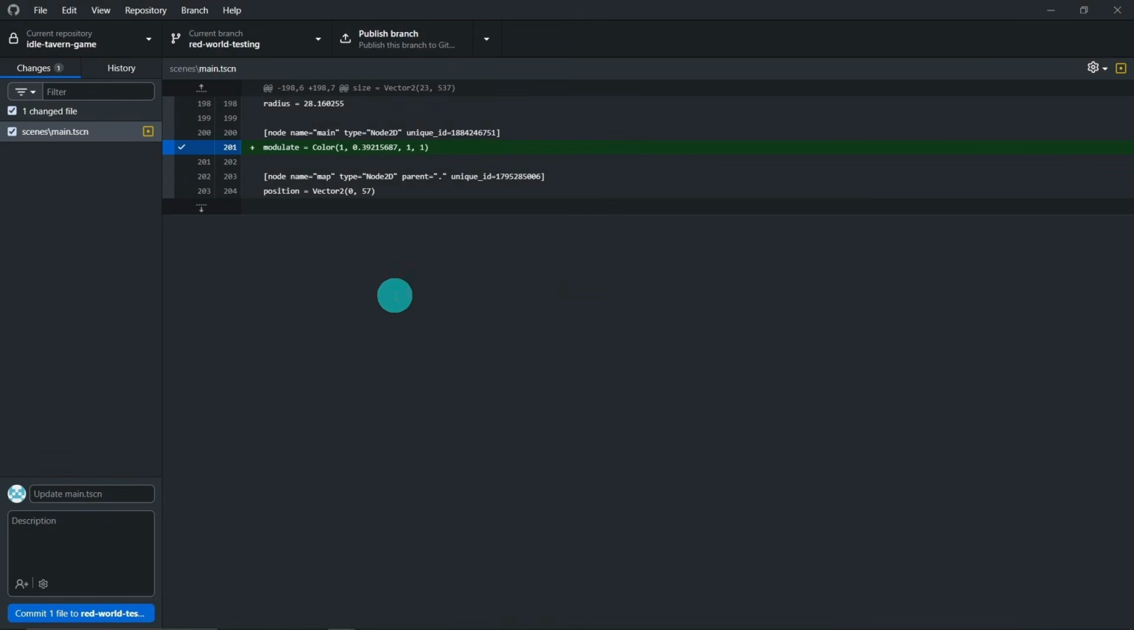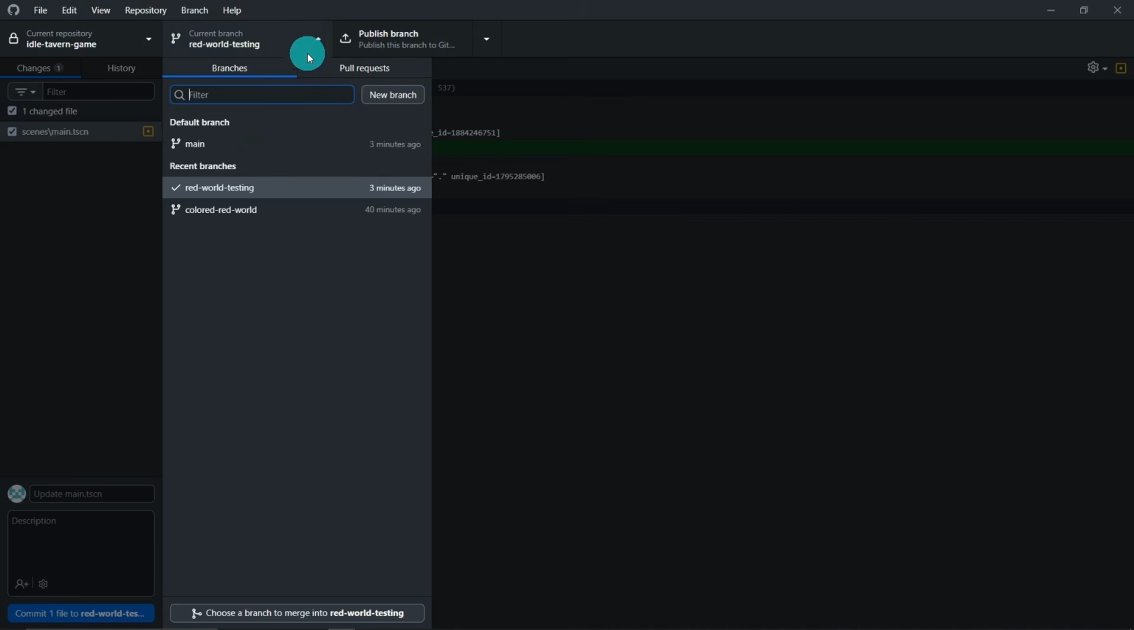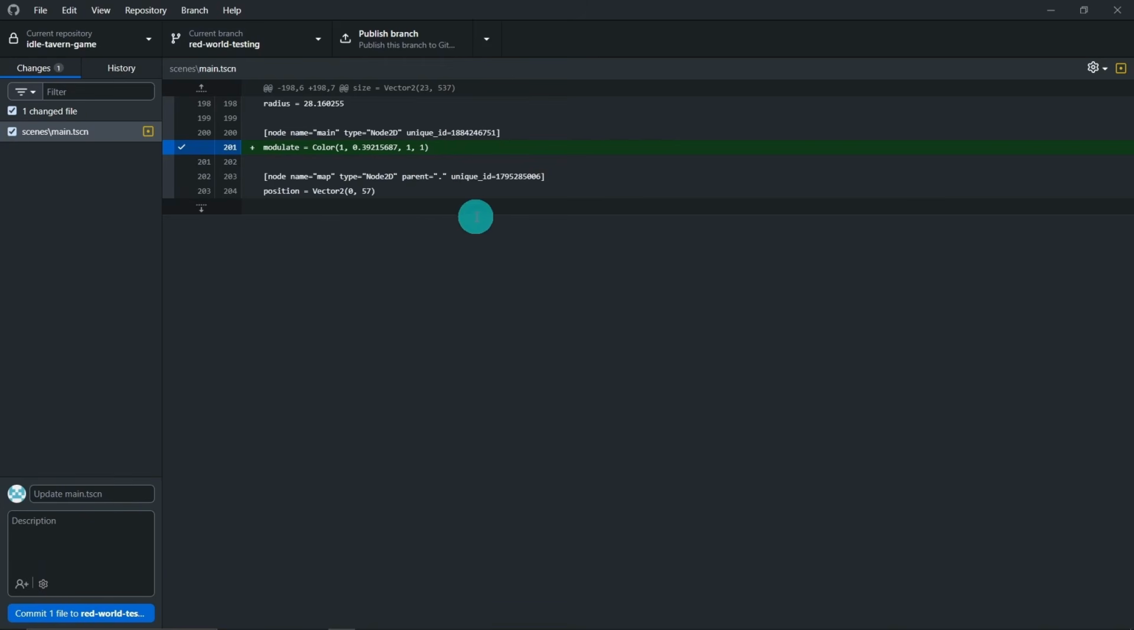So now, whenever we commit things and push things or even pull things, we're going to be doing it with that Red World Testing branch. If you wanted to switch back, you would just select it and either select another branch you have or back to the main one. But let's go ahead and push this so we can see how to merge it.